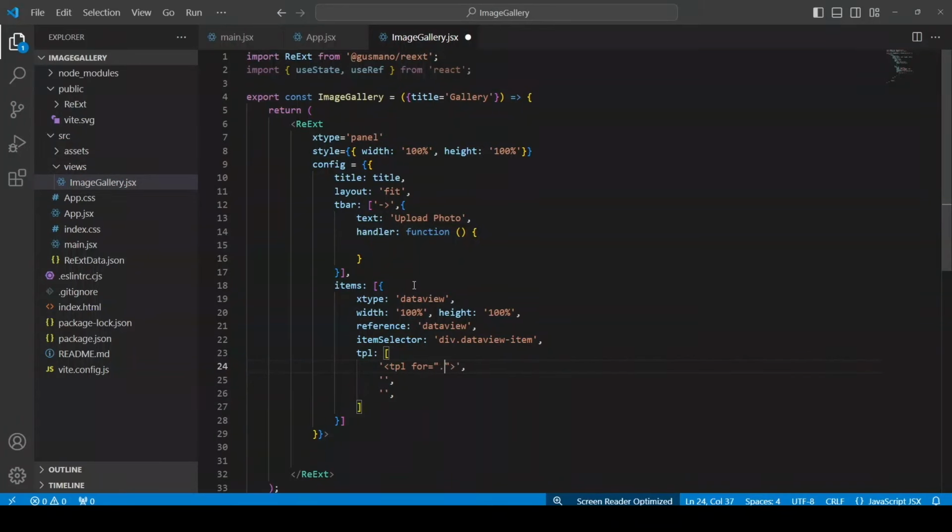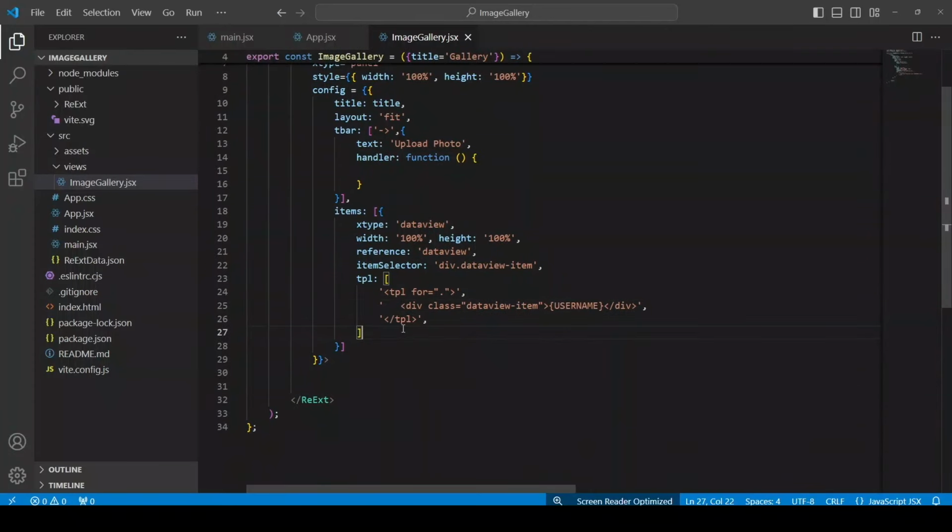And here, all I have to do is start the TPL template and end it. And right in the middle, I can put whatever I want. For example, for now, I'm just going to put the name of the person that uploaded the picture. I will change it in a couple of minutes. I just wanted to show you what it does. So I'm just going to use a div, and inside the div, I actually have to use the class that I specified up there as the item selector. So data view item.